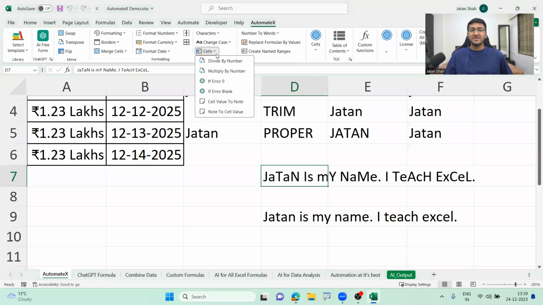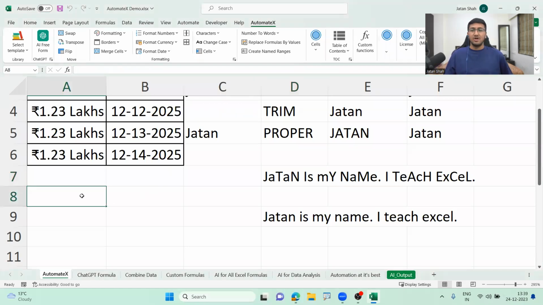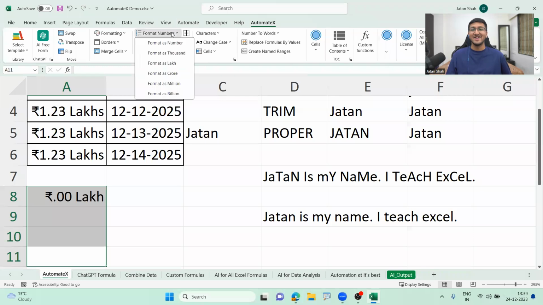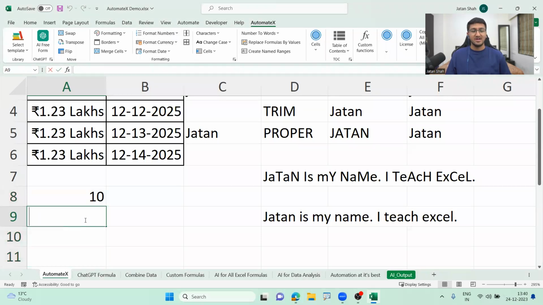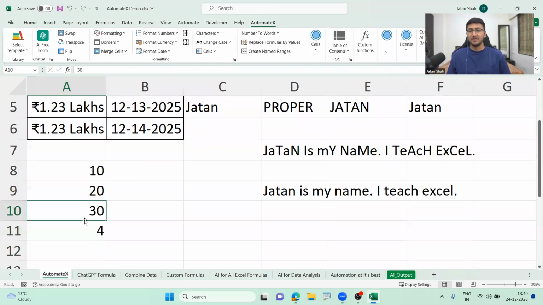Okay. Then you have something called Cells. Now, let's take an example. Let's go with 10 and 20. Let me just modify the formatting. Let's go back to 10. Let me select it and format as a number. There you go. 20, 30, 40. And I want to divide all of them by 10 and get the answer as 1, 2, 3, 4. How do I do that?